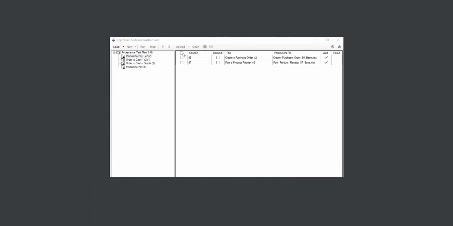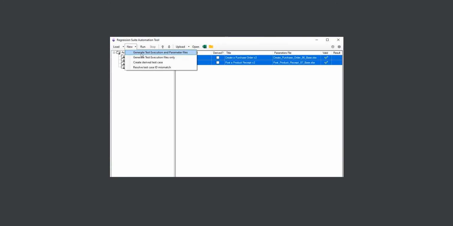If you had been using an older version of RSAT, you need to regenerate parameter files to take advantage of the new Excel format.